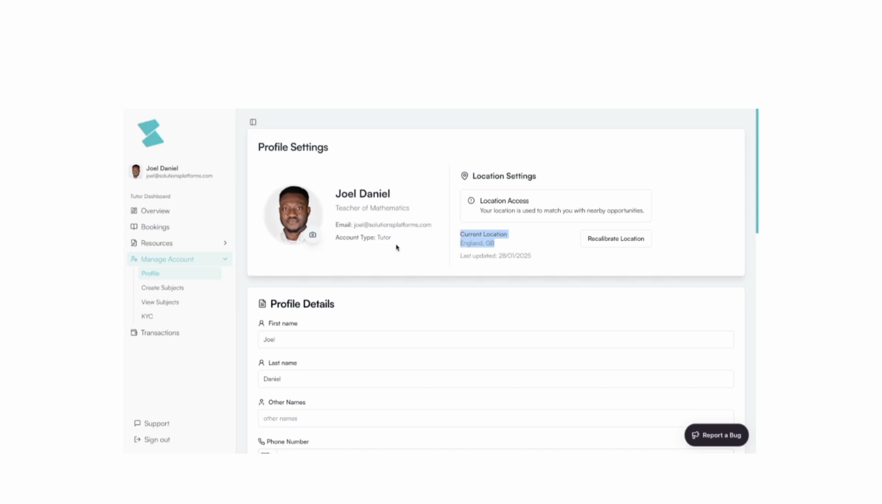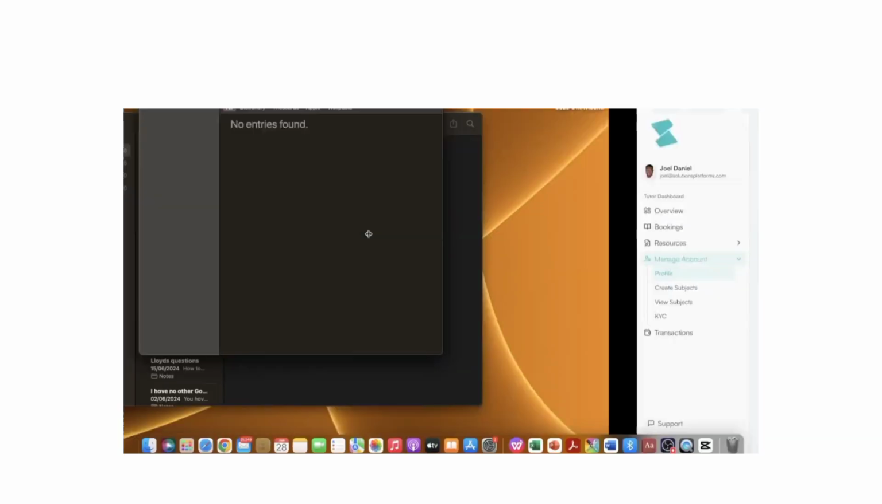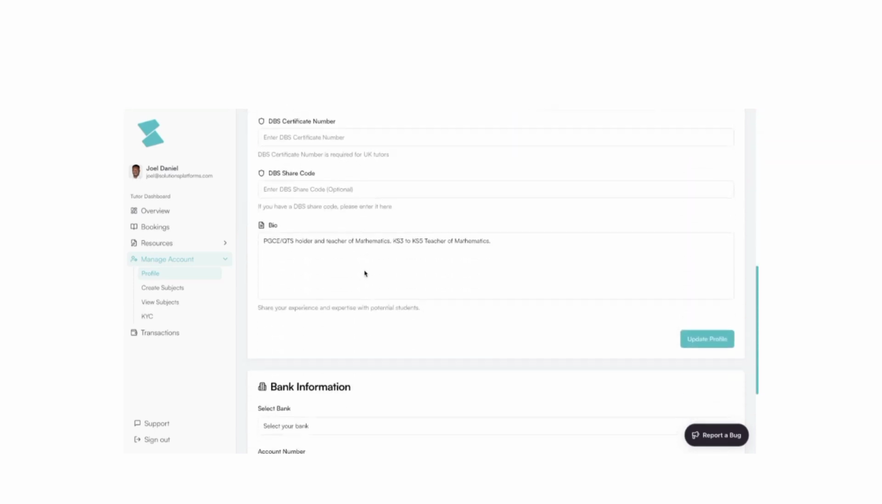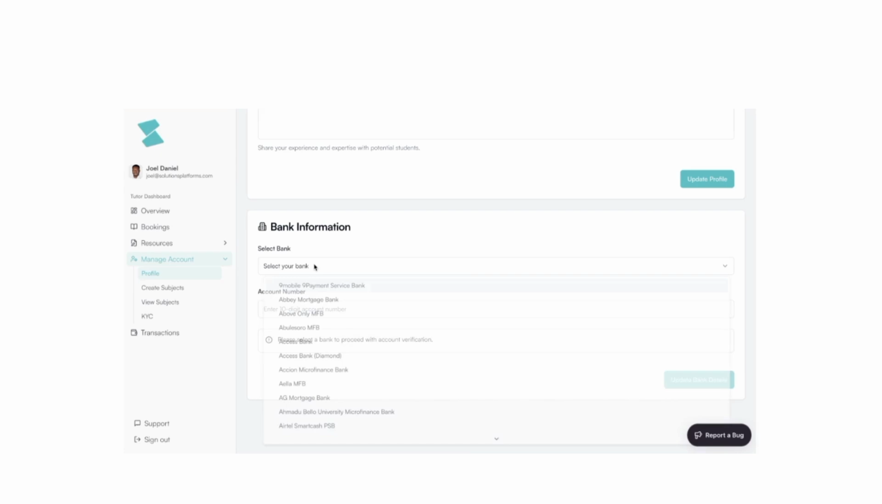Okay, I'm signed in as a tutor. You can see it's here, tutor. If you were a student, it would show student, but as a tutor, I'll scroll all the way down and onboard my bank.